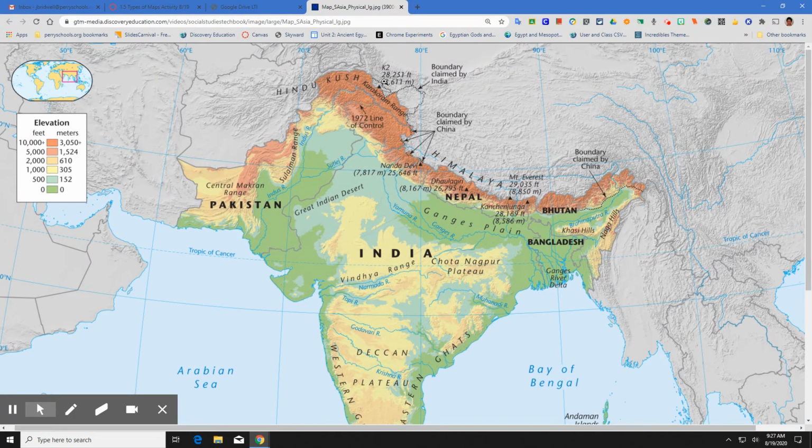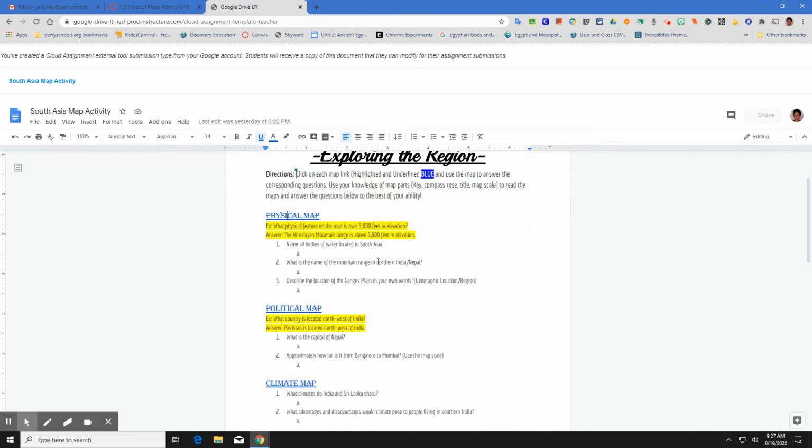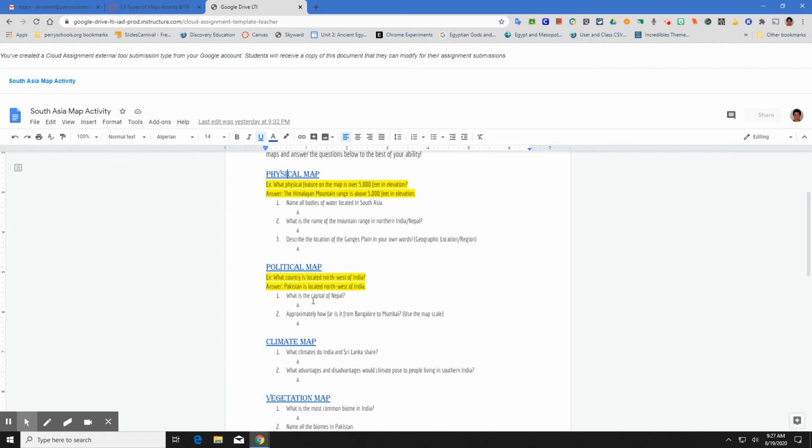Again, this direction up here is north, south, east, and west. So using that map, you would answer those questions. What physical feature on the map is over 5,000 feet? The Himalayan mountain range is above 5,000 feet. And you guys will use your map key to answer that question.